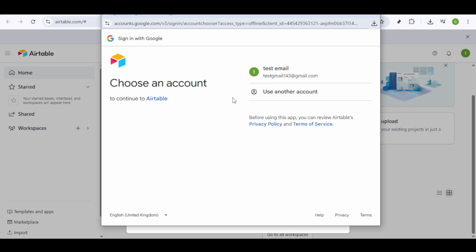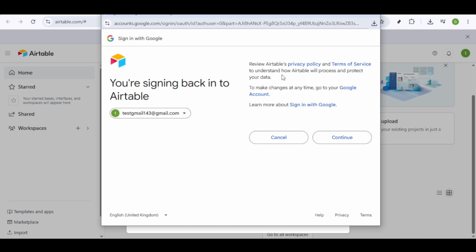You'll be redirected to a page where you'll need to log into your Google account. Here, you'll be asked to select the Google account you want to use for this integration. If you see your account on the screen, go ahead and click on it. If not, you can add it manually at this point.